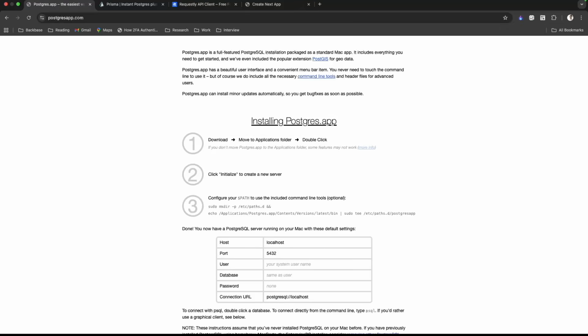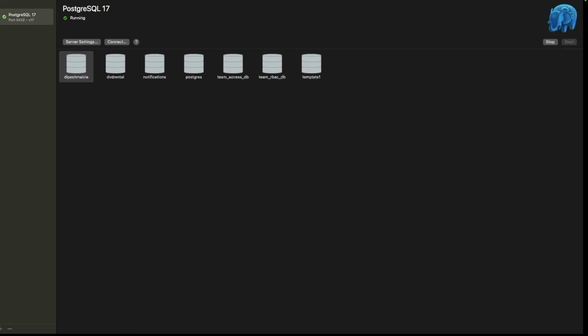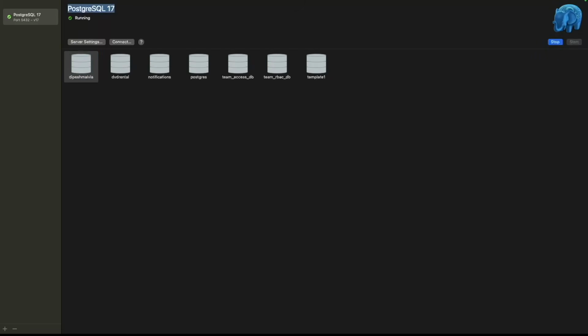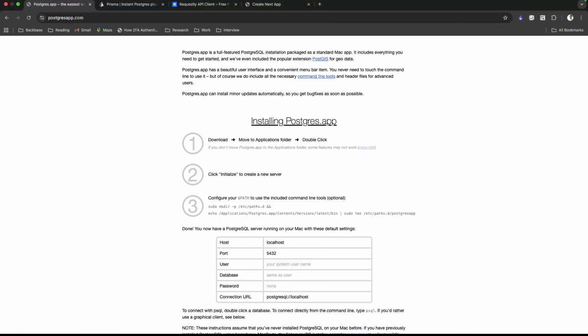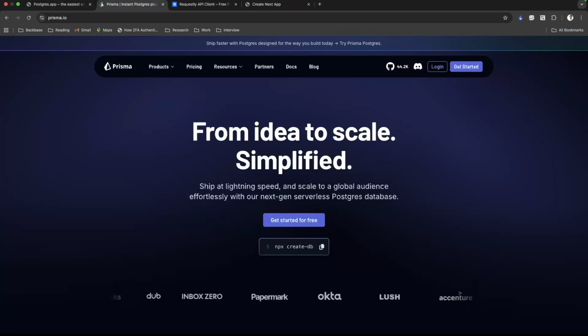Now if you want to see the local database, this is how it looks like. I'm using PostgreSQL 17, and you can just install it. Now apart from that, we will also be using the Prisma ORM, which will help us to create our tables and then connect with the Postgres database.